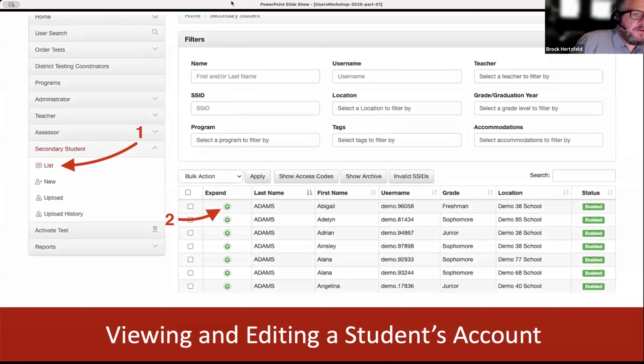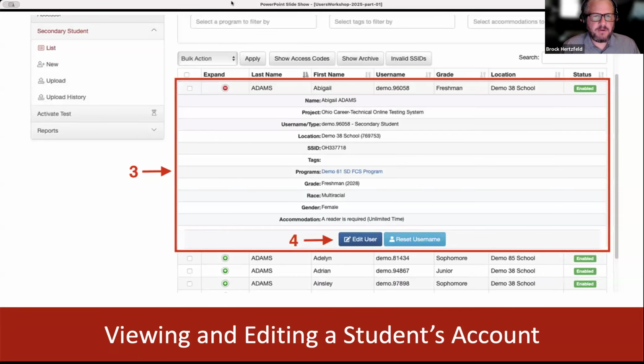So here's an example of going and finding an account and then being able to look at the data that's underlying that account. So first, we would go underneath secondary students, click on list. The second step would be to look for that green circle with a plus icon. Anywhere you see that, if you click that icon, it's saying there's additional hidden data that you can expose. So once we've clicked that green plus icon, you'll see that the data will expand out and you'll be able to see information about the student.